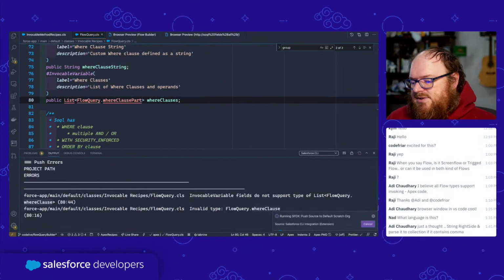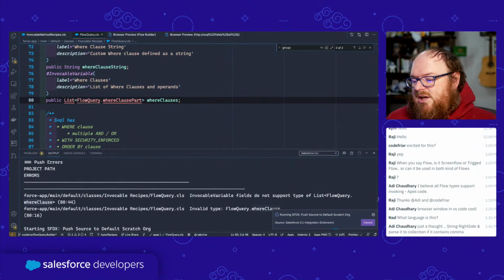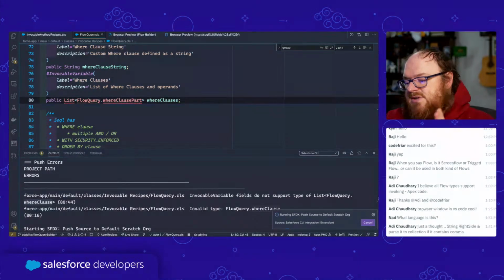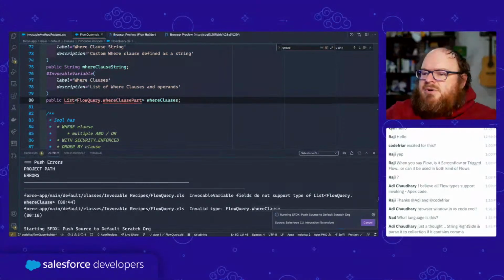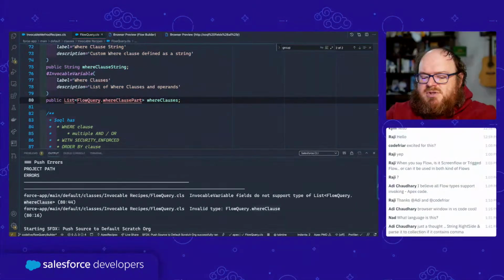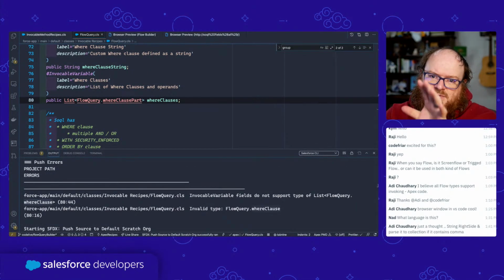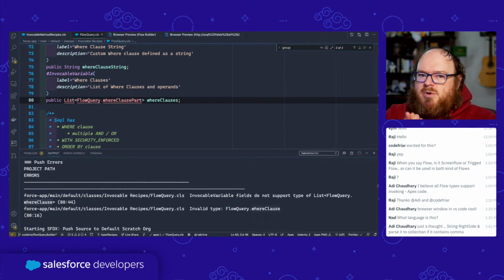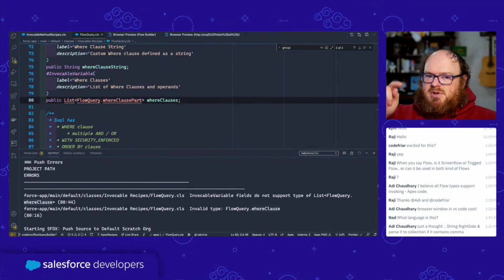Okay. Adi has got a question, just a thought. String right side and parse it to a collection if it contains a comma. That's true, Adi, you're spot on. If we were only dealing with this in Apex, I would totally do that. But part of what we want to be able to do is build out that UI through the custom property editor so that you can automatically choose, like a drop-down box, a list that exists.